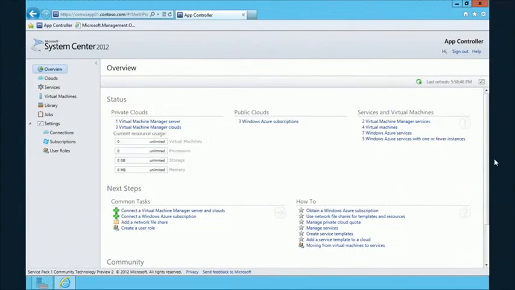Our App Controller demo. Man, it's been a long 2 days here, with little sleep in between. So here we go, taking a look at App Controller. We went through the navigation at the start of the day, so we're going to skip that here and just actually show you what it looks like to deploy something.